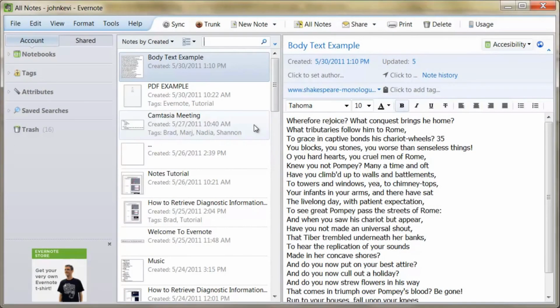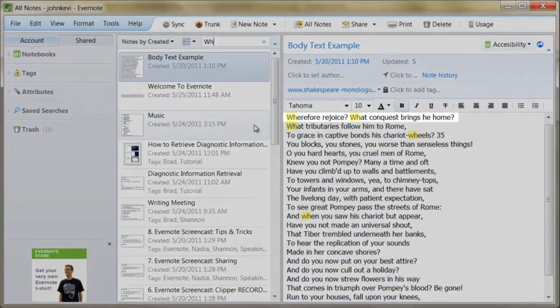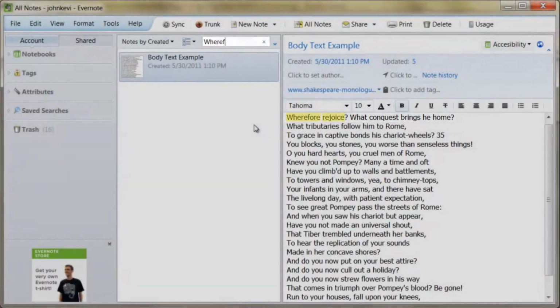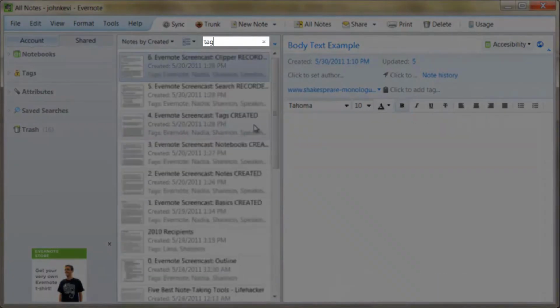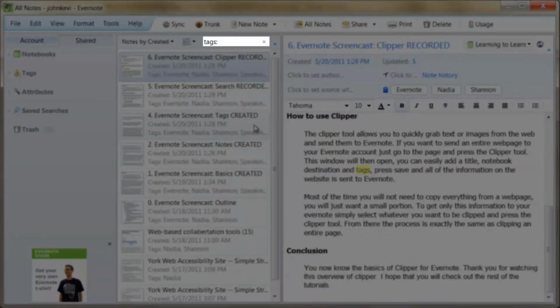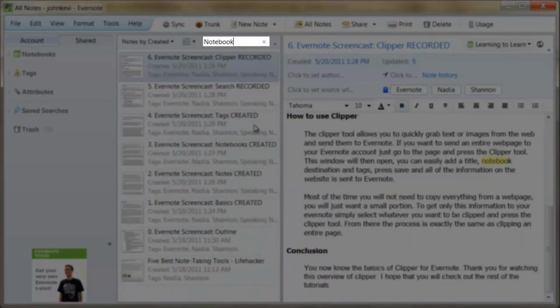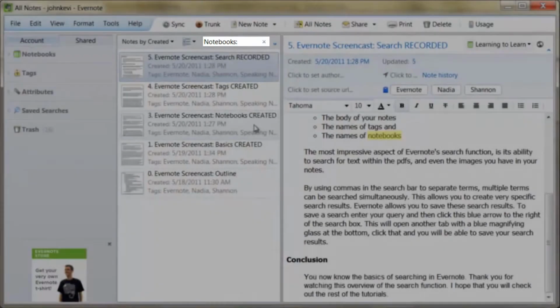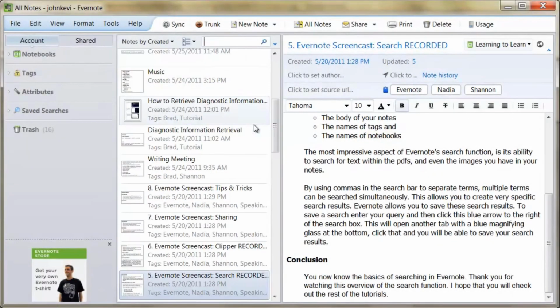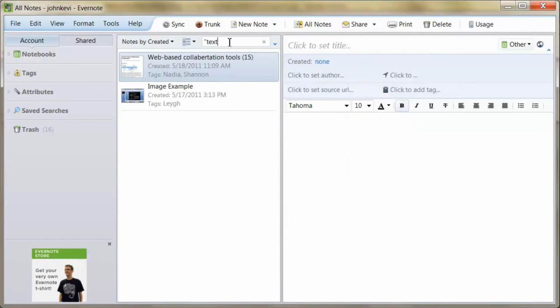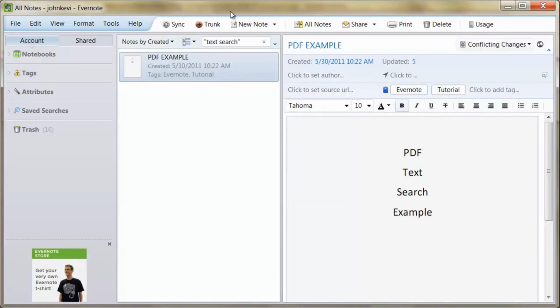Evernote can search for text in the body of your notes, the names of tags, and the names of notebooks. The most impressive aspect of Evernote's search function is its ability to search for text within the PDFs and even the images you have in your notes.